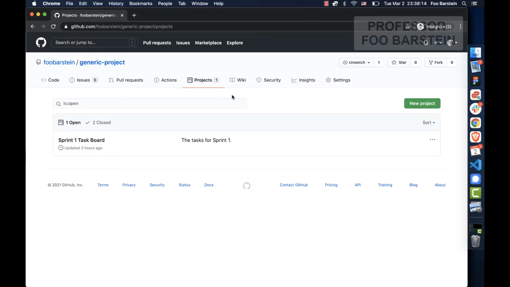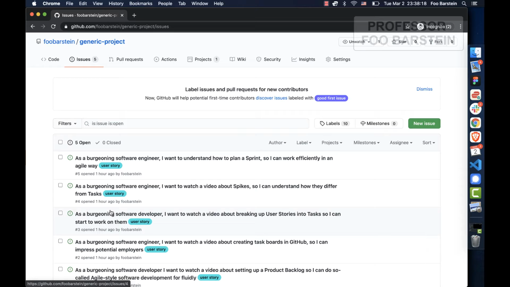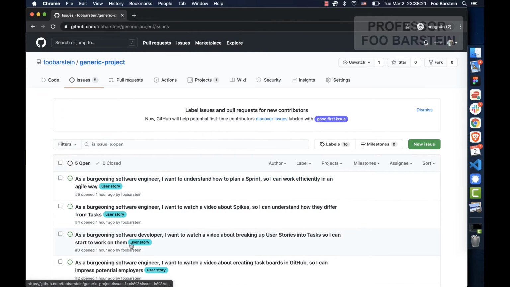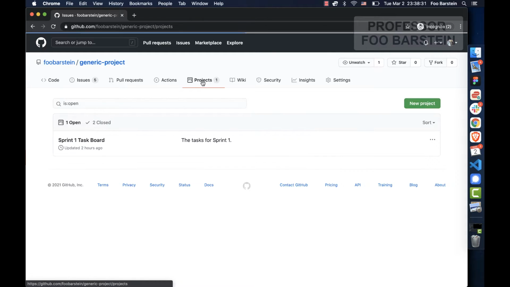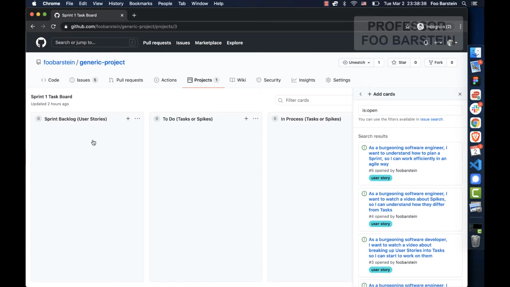In previous videos, we've set up a list of features that we want to have in a project or product, our so-called product backlog. In this case, this consists of user stories, this agile and scrum way of defining product features. And we've also set up a task board in a previous video that is our way of organizing the work that has to be done within a given sprint, within a given increment of work.